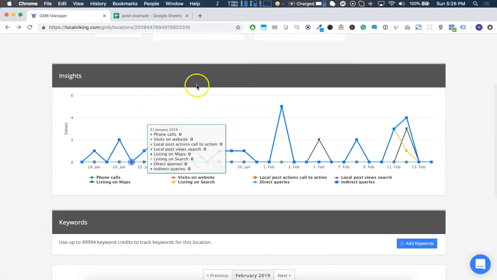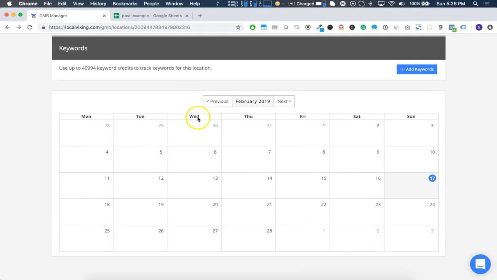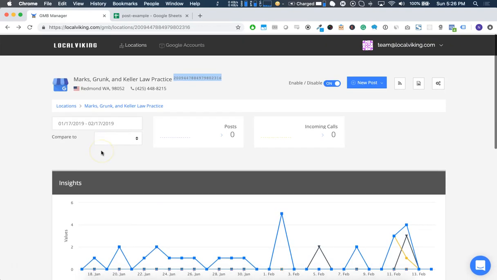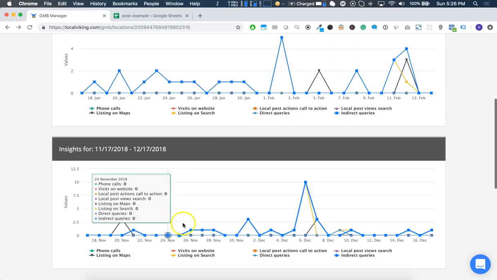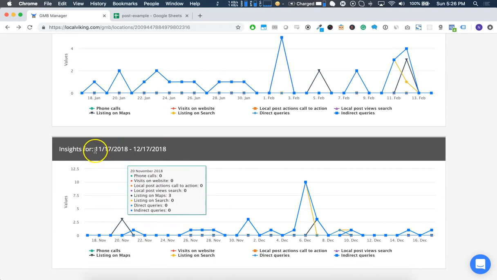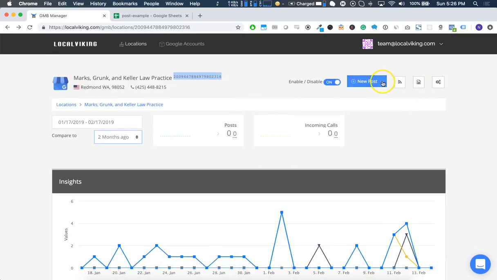We're going to see location insights, keywords that we're tracking, as well as posts that are scheduled out on our calendar. If you need to compare insights and see how your location is doing month over month, you can simply select a date range from the dropdown, and you will now see the insights from that period of time show below the current insights.